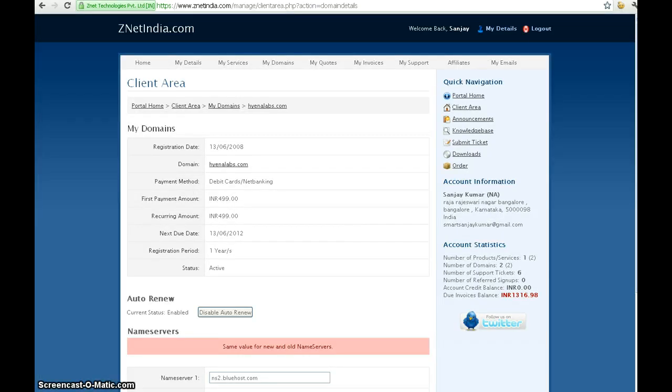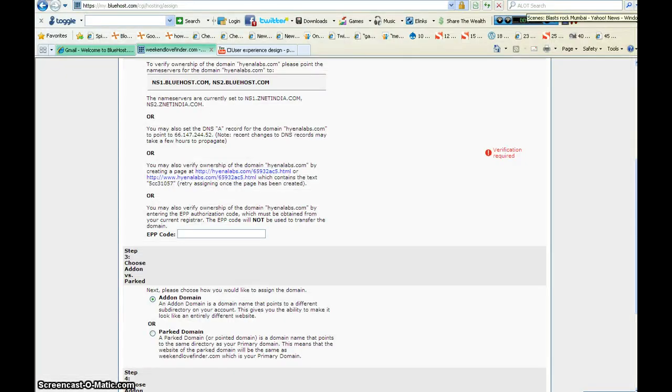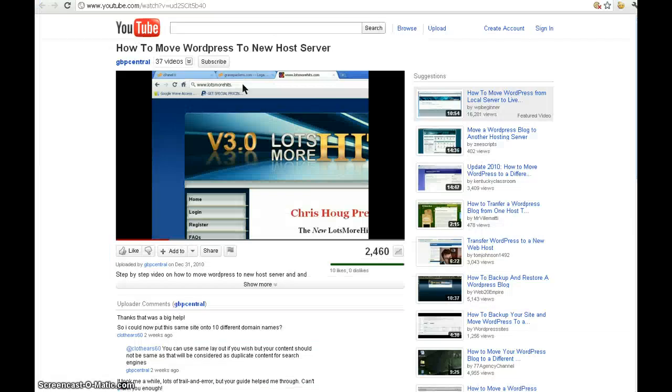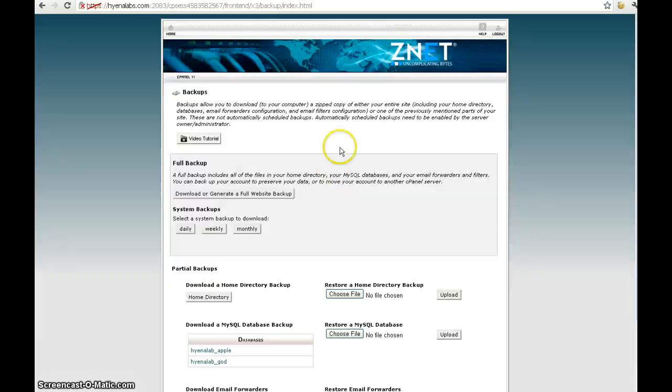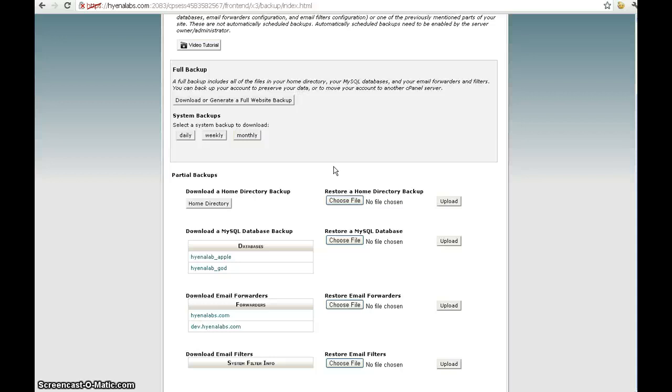Okay, meanwhile you have to back up the files. So this is the cPanel of the website which we are trying to transfer. So we will back up and download it. We're downloading the backup directory.